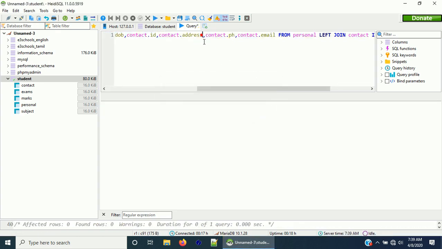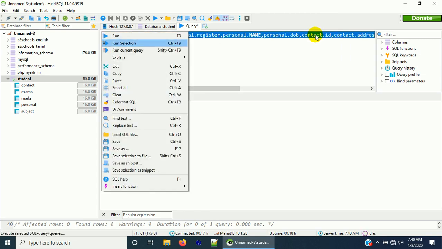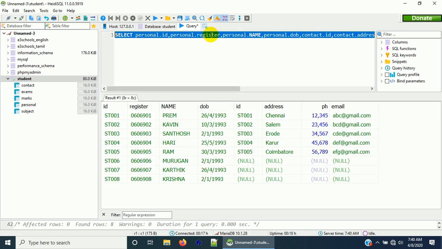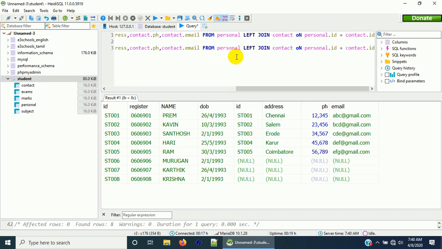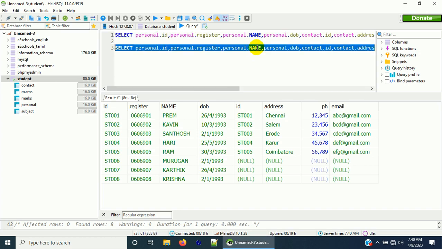We have some syntax error. Personal dot name, personal dot table, contact dot id, contact dot address. Contact, that is not in, that is on. Right. So we have left join here. I'm just copying and pasting the same query, just changing the keyword left to right. Now it is right join.